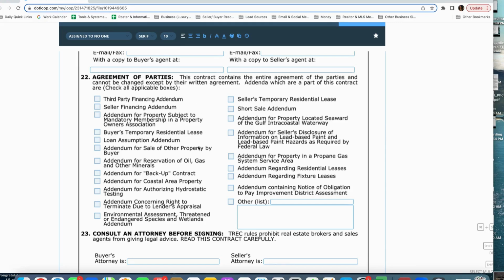It's important to know, even though you have this contract, it is not complete if you don't have the addendums attached that are required, okay? For example, you have this 1 to 4 contract. If there's a third-party financing it, you need a third-party finance addendum, right? If the seller's doing owner financing, you need the seller's finance addendum.